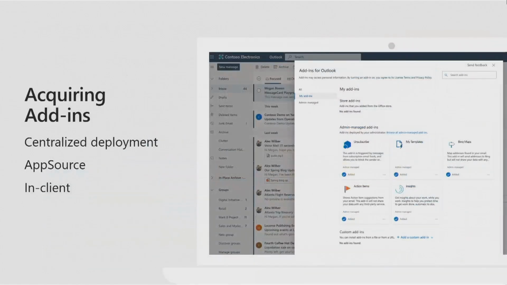And then I just want to real quickly touch on the multiple ways that we've streamlined getting add-ins. There's centralized deployment, where an admin can deploy add-ins to specific users or groups and make them just be available so a user doesn't have to go and get them themselves. But you can also get it directly through AppSource or in the client in the store.